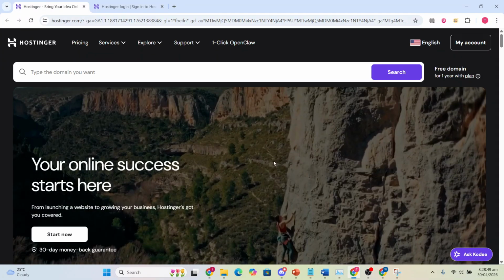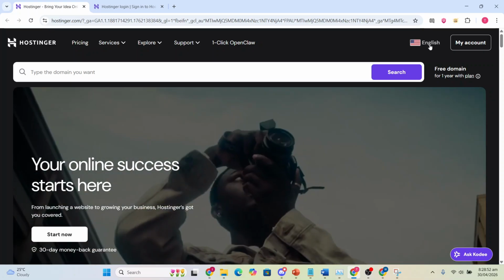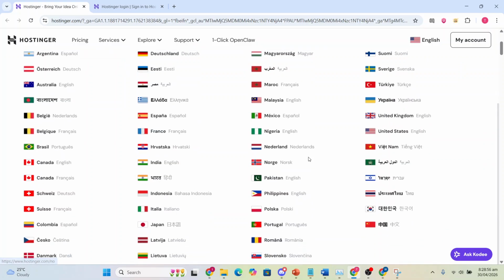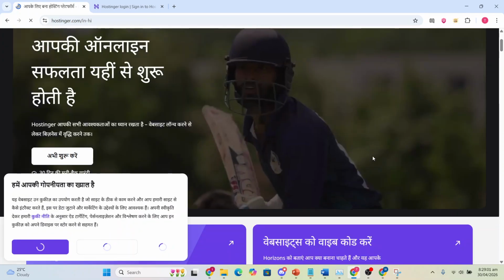If you're not logged in yet, you just come to the top right, click on your language here at the top right, and then you just choose whatever country you want, and it will change to that language. For example, if we pick this one, as you can see, it changes the language.